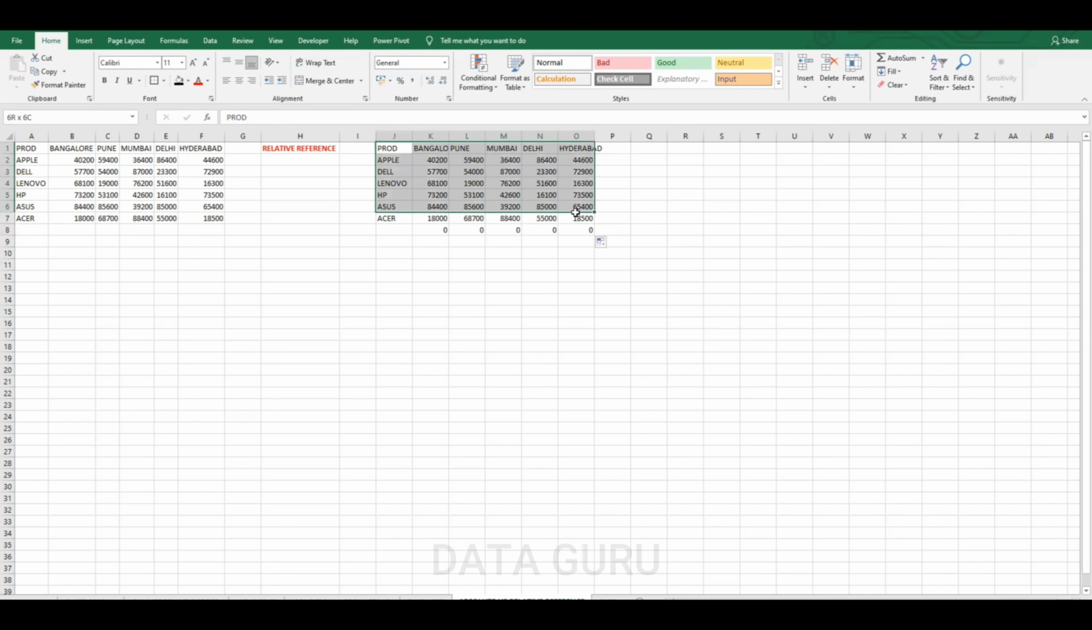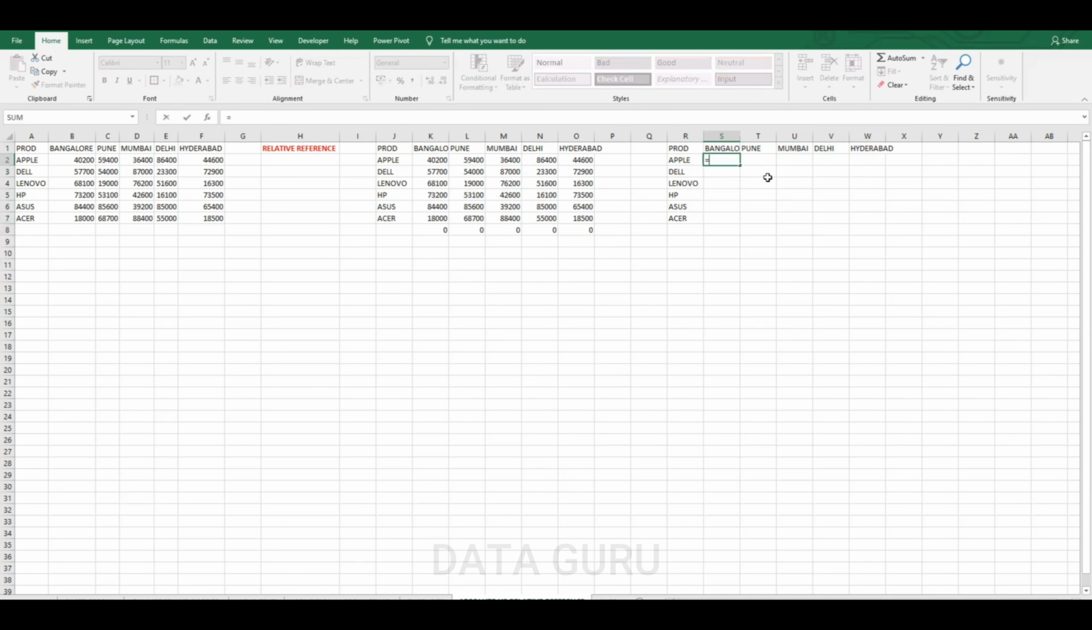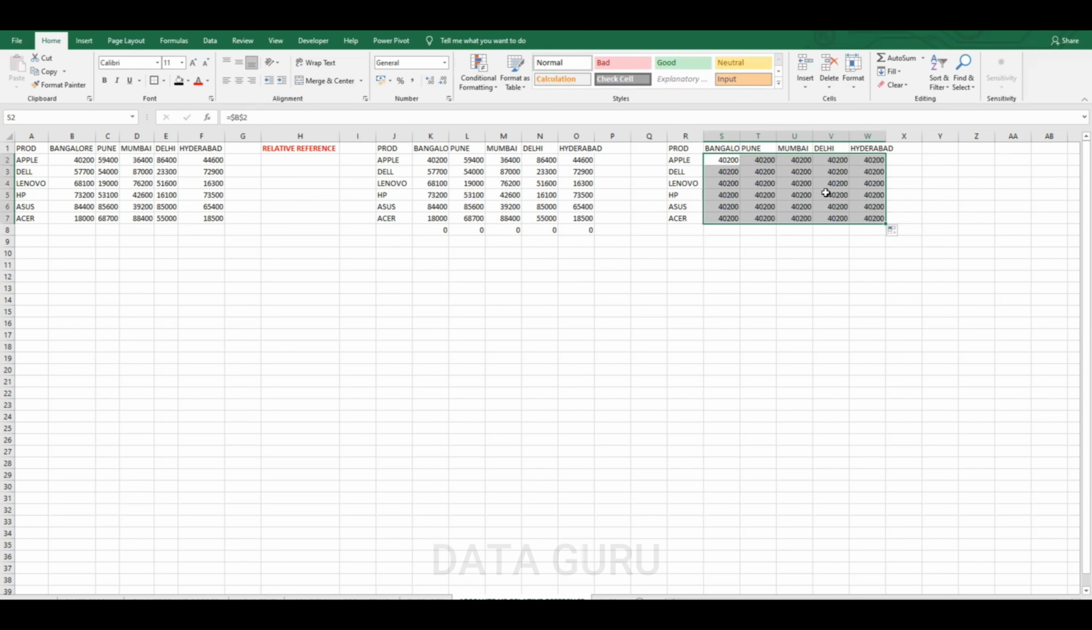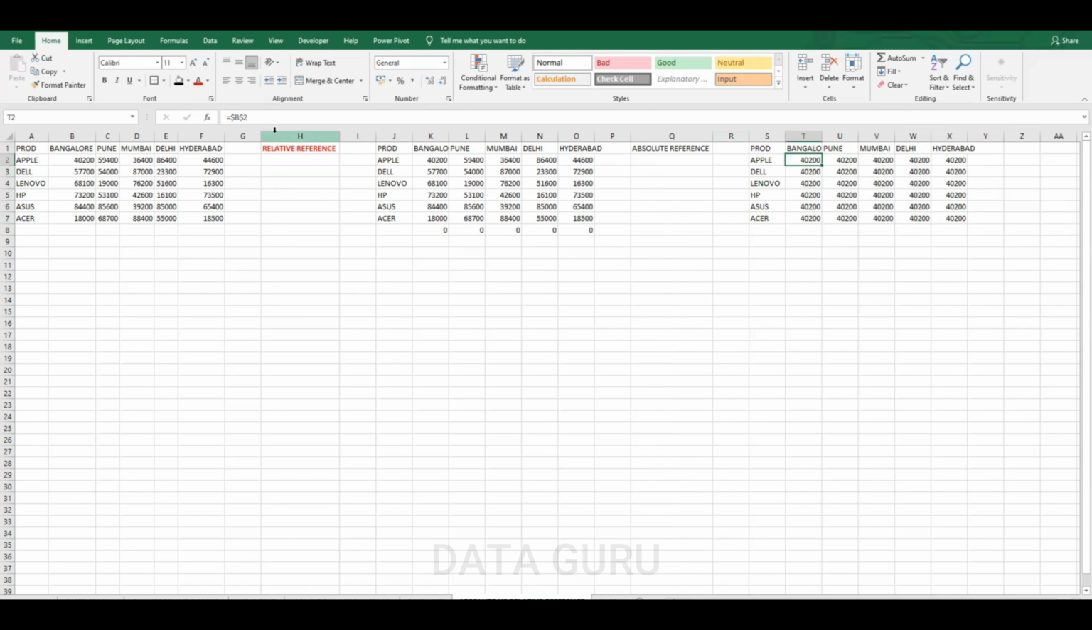relative reference. But if you copy this and paste it here, over this, you say equal sign, get the value from here, but you make this constant: $B$2. What is happening here, guys? The same value gets copied, constant. This is called absolute reference. What do you call this? Absolute reference, where you make your column and row both fixed by putting $.